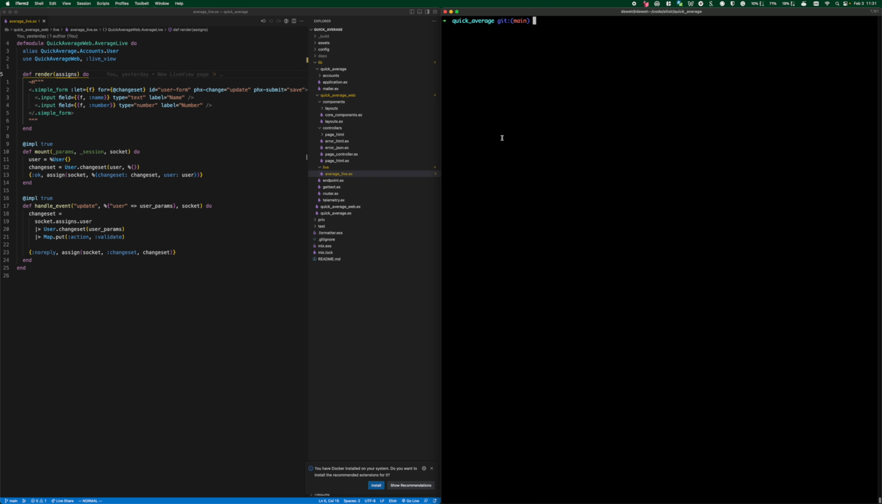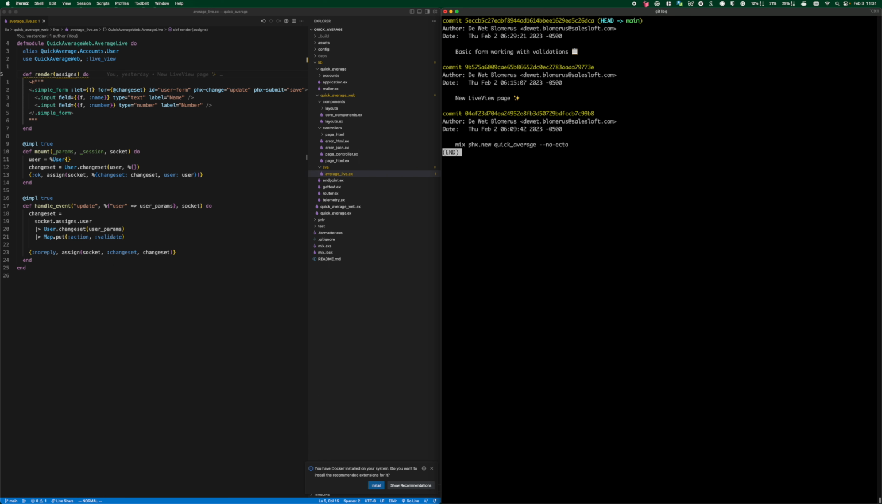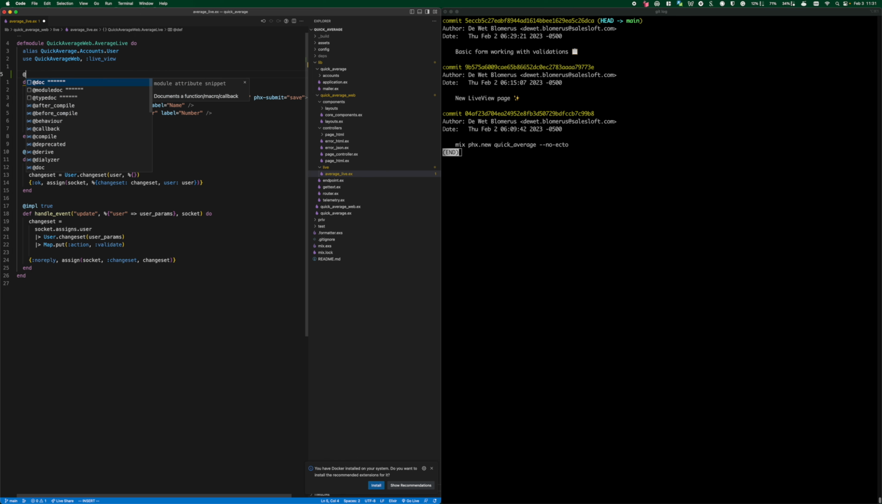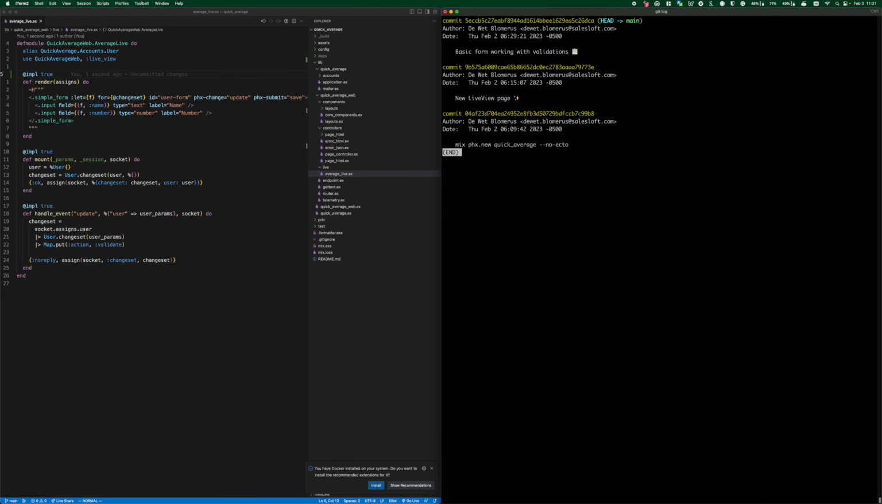All right, let's see where we left off. Git log. We have a basic form with validations. That's the last thing we got done. This yellow squiggly is bothering me. We need the annotation showing that we're using a callback. And I'm just going to commit that.